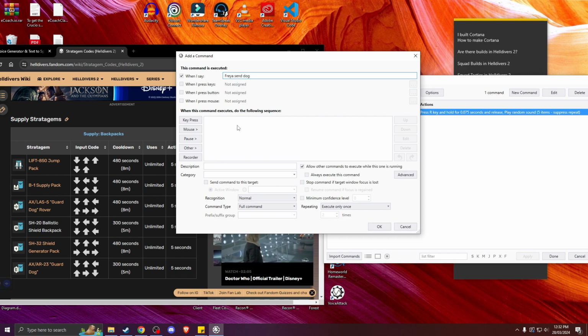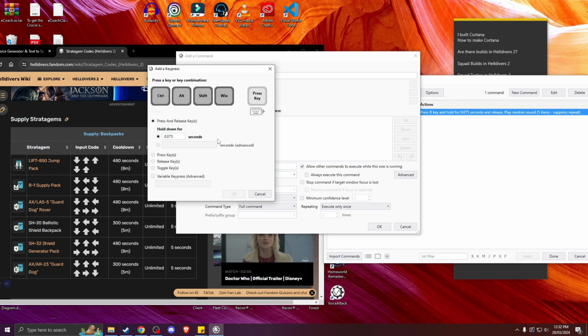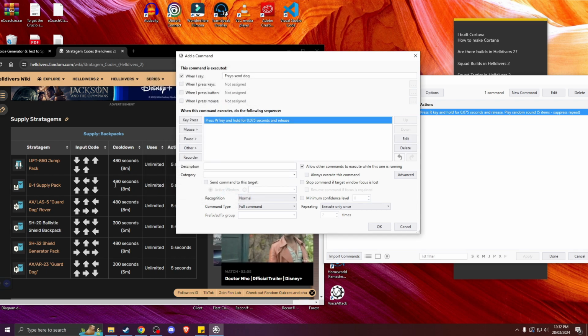Okay. And then to be able to do this now, we need to be able to input the code for guard dog, which is down, up, left, up, right, right. So again, I'm going to use just WASD. So the first one obviously is that. Okay, so W it. Oh, wait, is that correct? Guard dog rover. Okay, no, the first one is down.